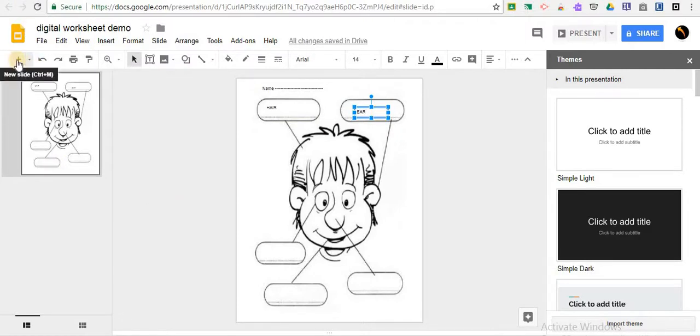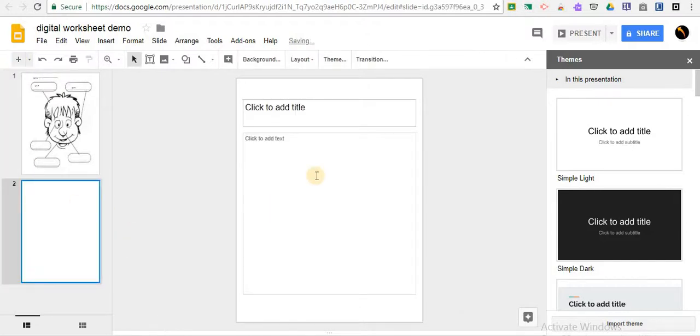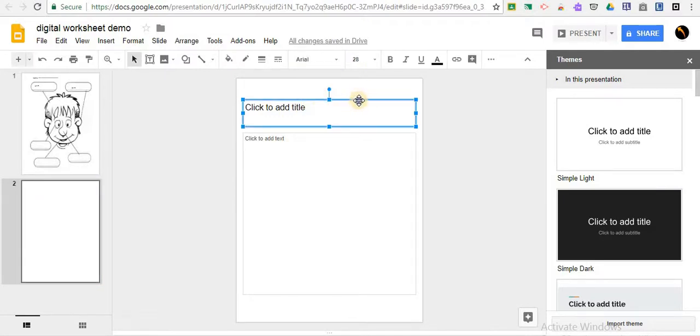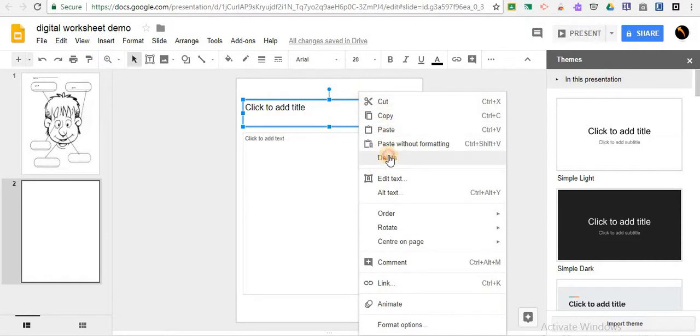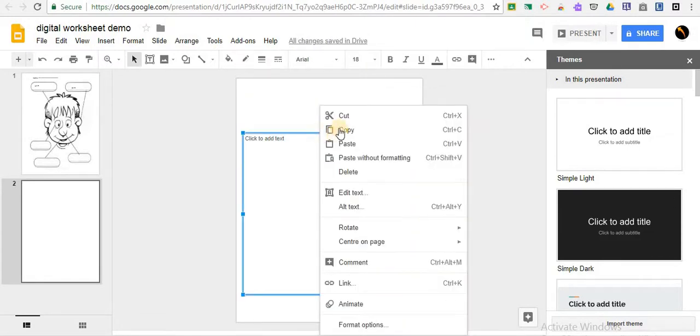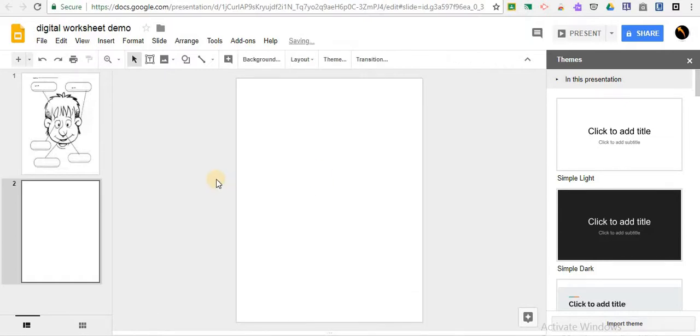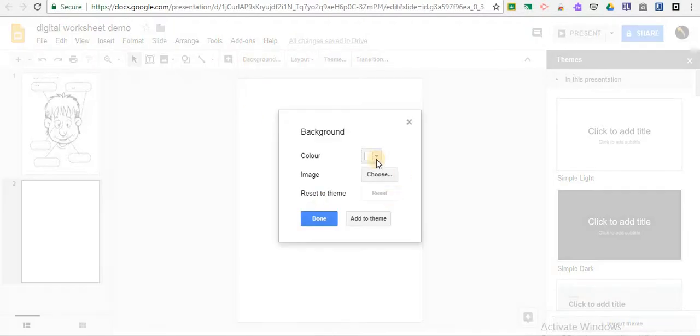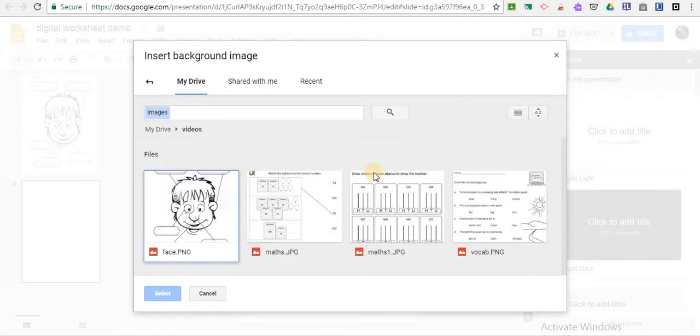Now I'll go to another. One of the beautiful things is that it continues to keep the layout style for you, so all I'm doing is deleting this, and then I'll try another style. Again, I'm going to go to Background. The beauty is I can change it for each slide, so you can have lots of worksheets all together for children to practice on. I'll try another one. Let me do one from maths.